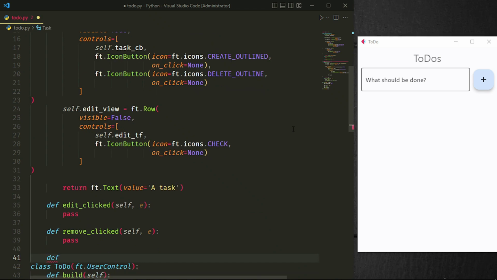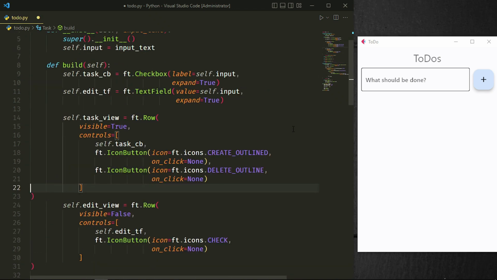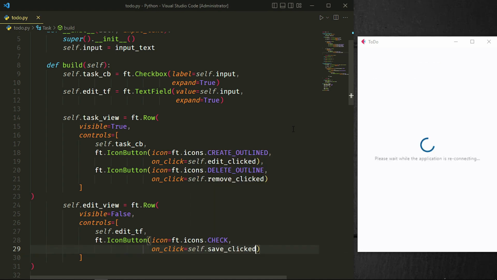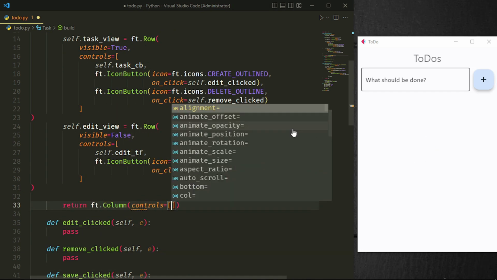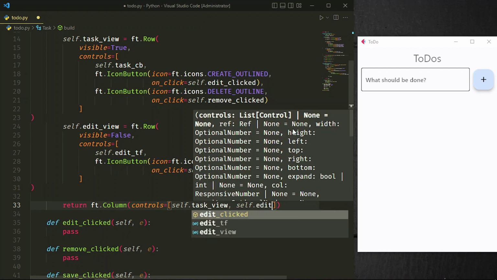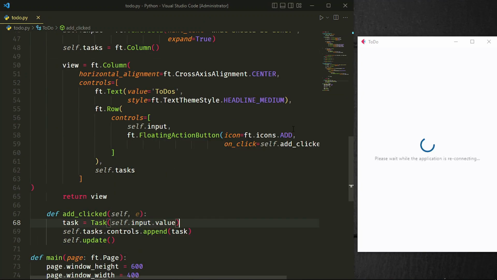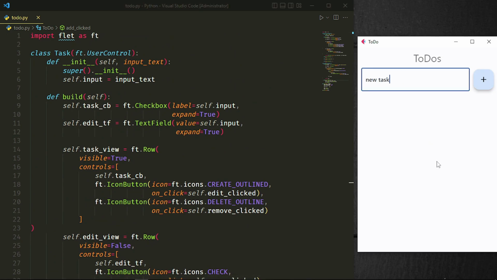Let's first assign the functions to the buttons. I'll return both of them in a column to see how they look. And don't forget that task class needs the user's input to be initialized. As you see, when a task is added, we only see the task view because its visibility is true and edit view's visibility is false.